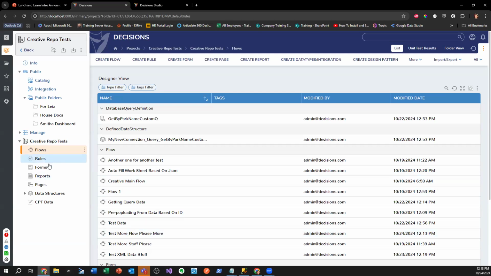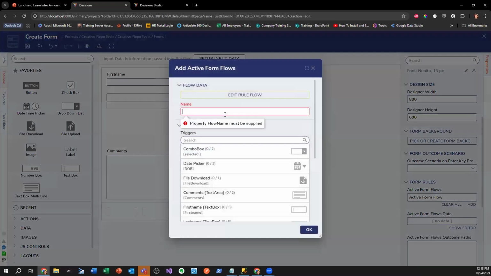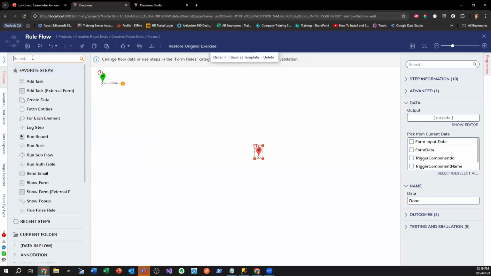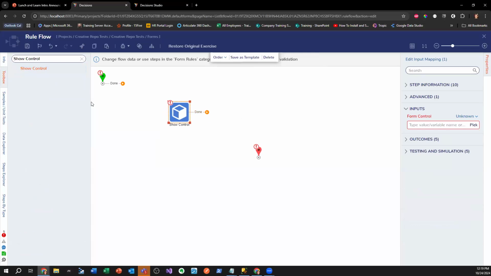Let's try to build that. I'm not sure. I've got the create form here. So we created an active form flow. So this is like hide some tests. We'll just edit this. And then we have show control. And then what's the show control, hide control, or whatever?